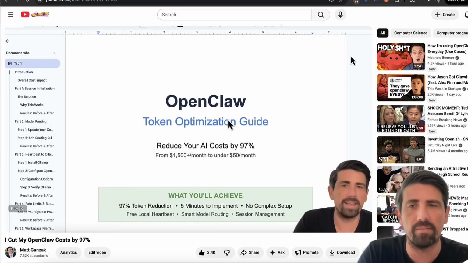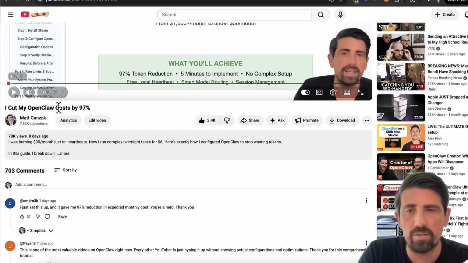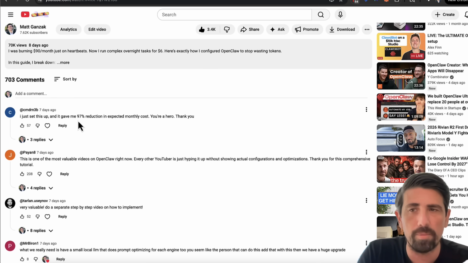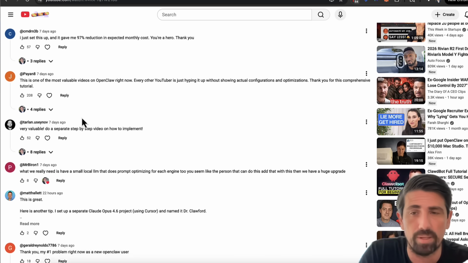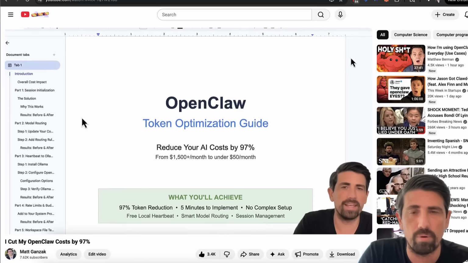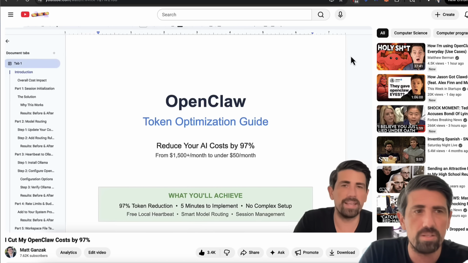I'm going to give this to you guys. If you have not already gone through the token optimization guide, please go through that. I'll link it below, so make sure you go through it. It's how I cut my token usage by 97%. Other people have gone through it and done the same thing, and it's incredibly helpful. We're really trying to save money as we're building this thing.